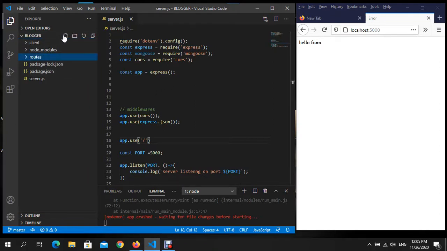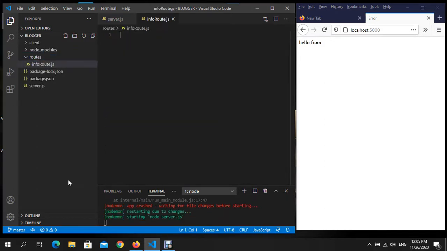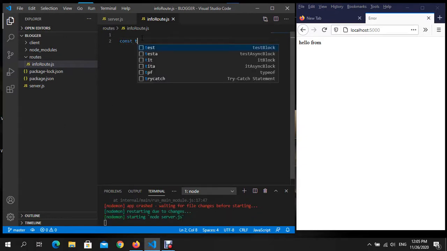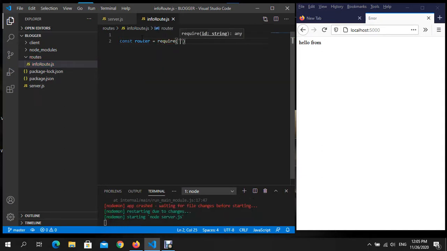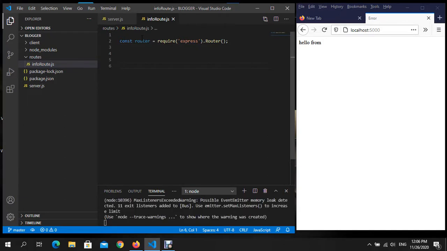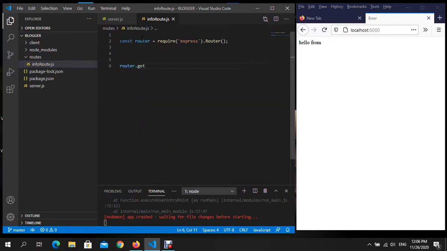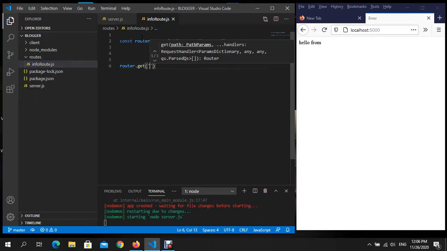Okay, we got the folder roots. Let's call it info root.js. Cool. Now we want to bring in here const router equal require express dot Router. Then we need router dot get. We are gonna make this precise.